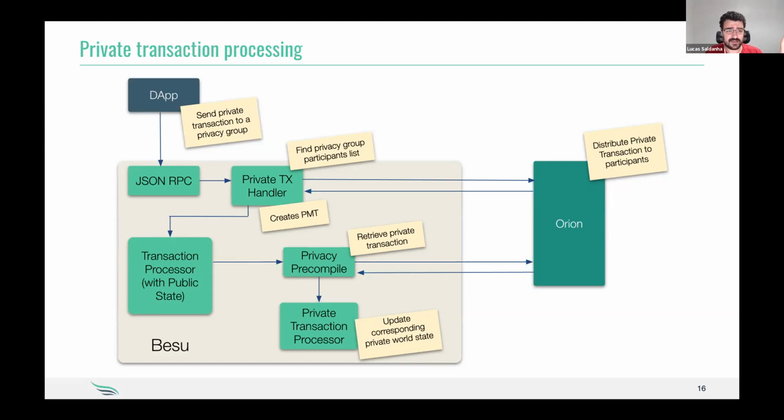So again, just to reiterate, one of the key points here is when the precompile talks to Orion, because that's when two things can happen. If you are a member, you find the private transaction, execute it, and update your private state corresponding to the privacy group. If you are not a member, you talk to Orion, you don't find the transaction, and then you just move on. Life continues.